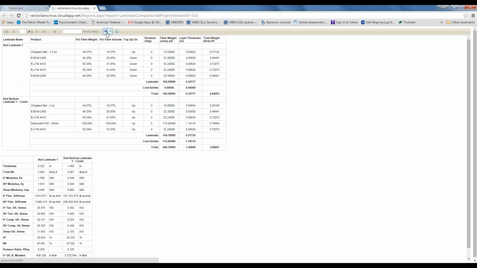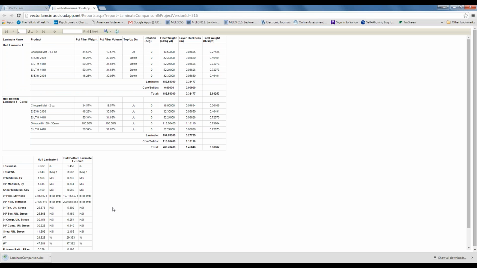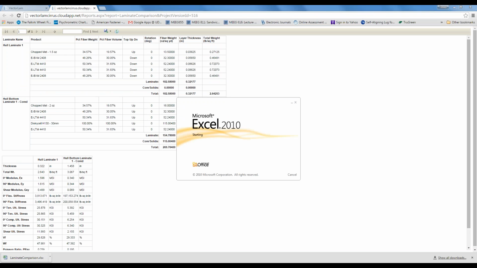Now, from this page, you can go up to this little save and arrow glyph up here and basically export it to a bunch of different formats. You can export it to a PDF, Excel, which is one of my favorites, a TIFF file, or Word. Let's just export this to Excel. And since I'm in Google Chrome, this is where it's located. It's just named Laminate Comparison. It's downloaded, so I'm going to open it.